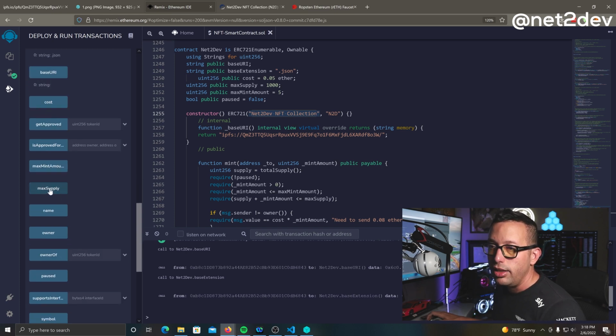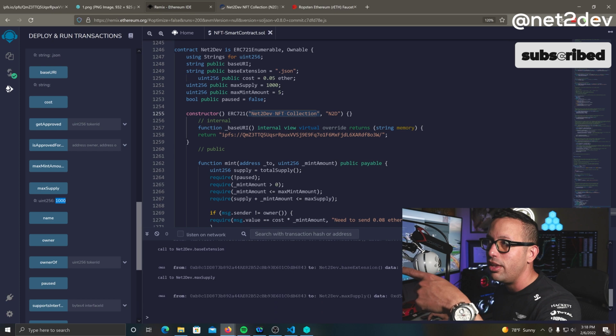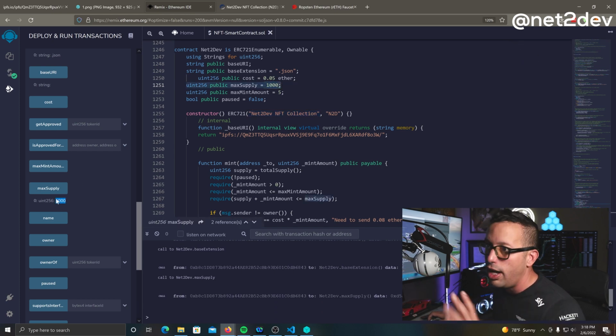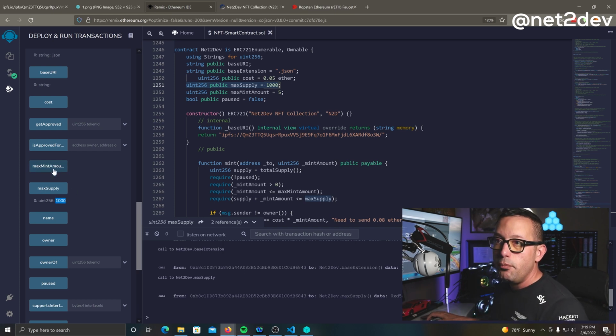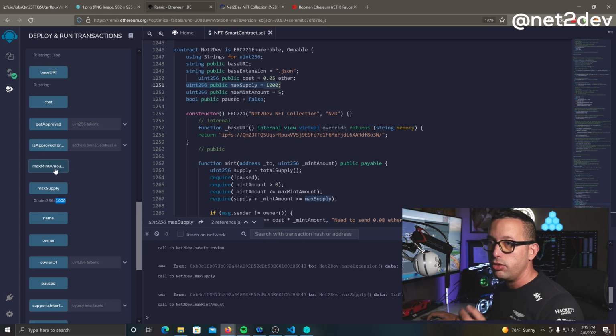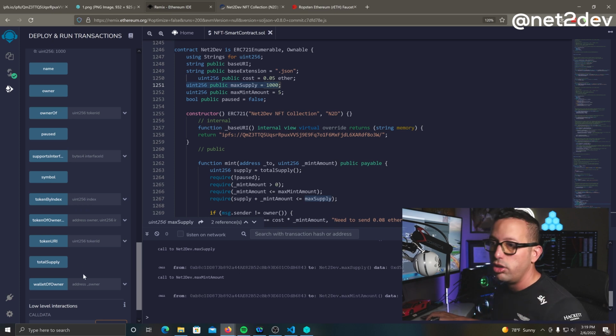Max supply. Let's see how much token supply we have on the contract. 1,000. Perfect. So that's the amount that we specified on the smart contract. There's no more than that. Okay. Max mint amount. This is the amount of tokens that someone can mint in a single transaction. Total of 5. So now we know that this has been called correctly.